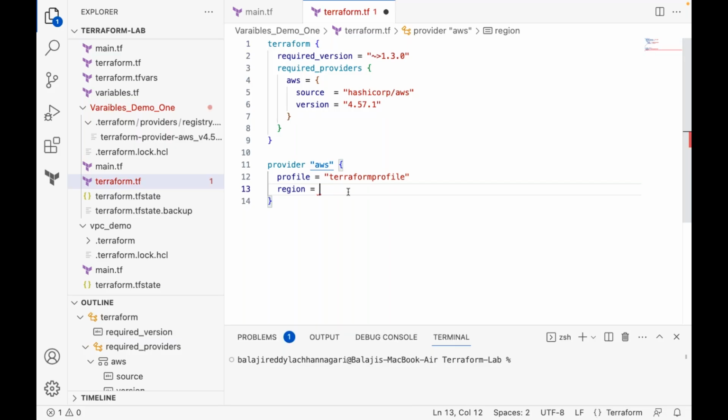Suppose I don't want to hard code the region. I can refer to it as a variable also, like aws_region. If required, can I pass this variable? I mean to say, can I assign a value to this variable also?